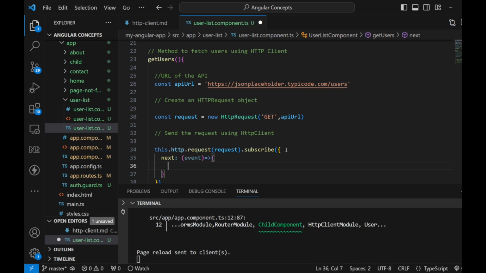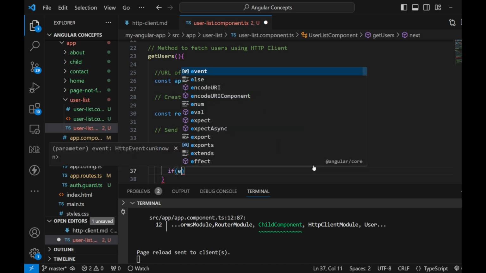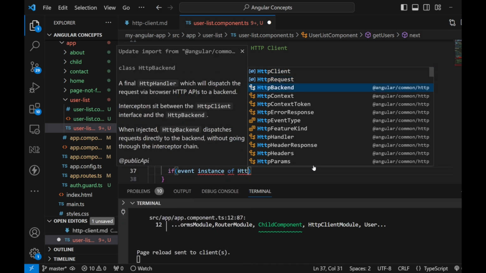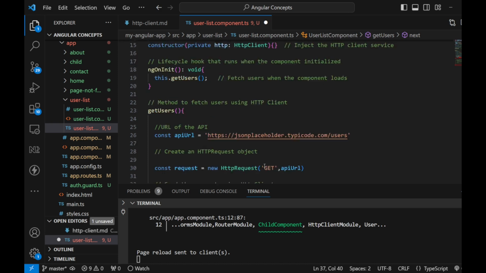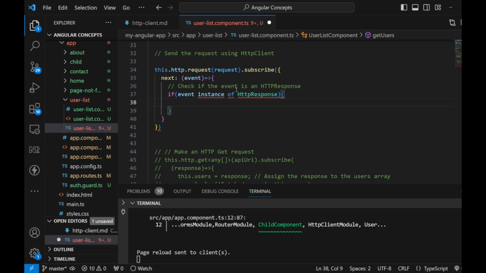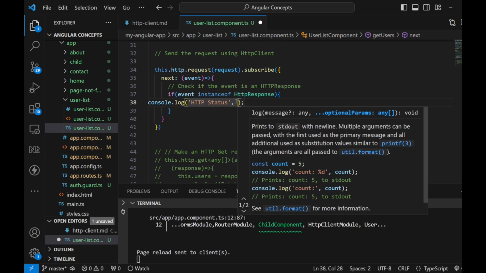Now we need to check if the event is an HTTP response. How do we check it? If event instanceof HttpResponse. HttpResponse is automatically imported. So if the event is an instance of HttpResponse, then print the HTTP status plus event.status.